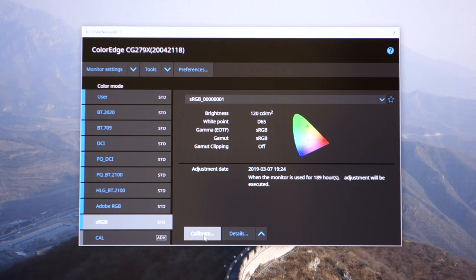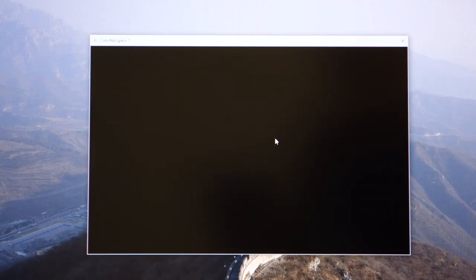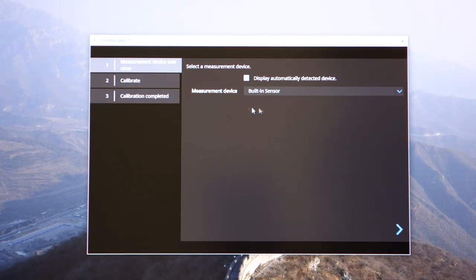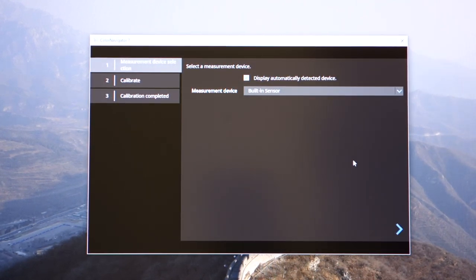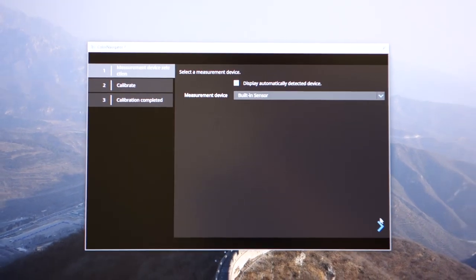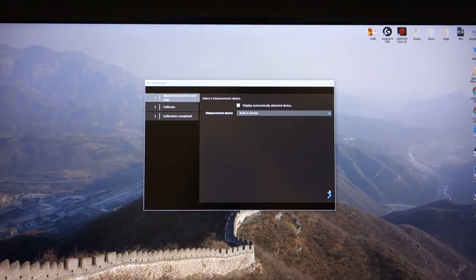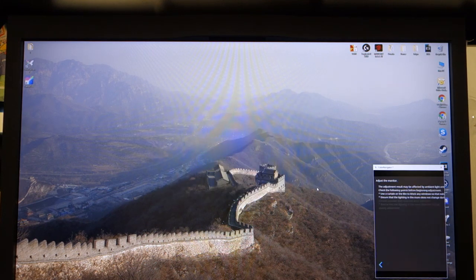Now in terms of the calibration feature, if I press calibrate over here, what it will do is tell me, hey, do you want to use a measurement device? So for example, I've got the i1 Display Pro. You can select that if it was connected. But in this case, this monitor has a built-in sensor. So if I were just to zoom out a little bit, you'll see at the top of the monitor, hopefully, well, it should pop up. You will have a little sensor pop up from the top, and it will start its calibration process.